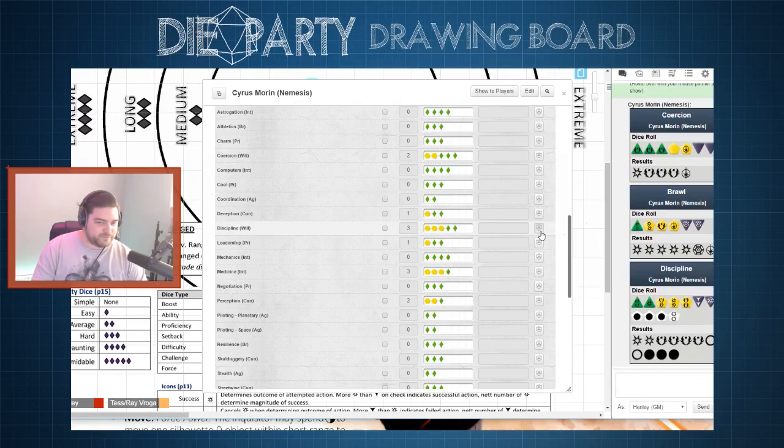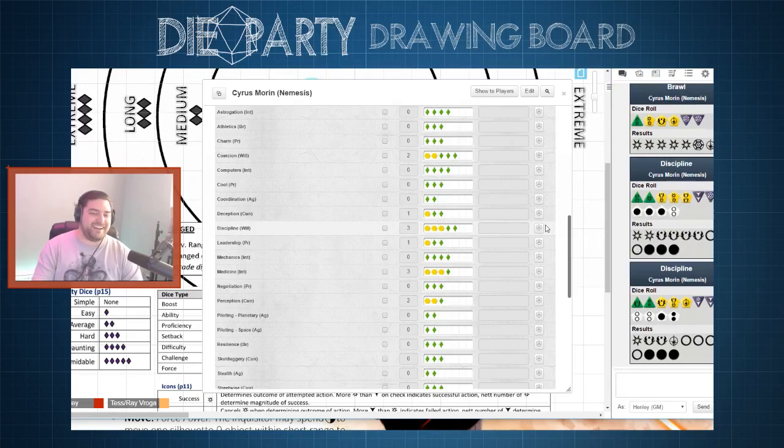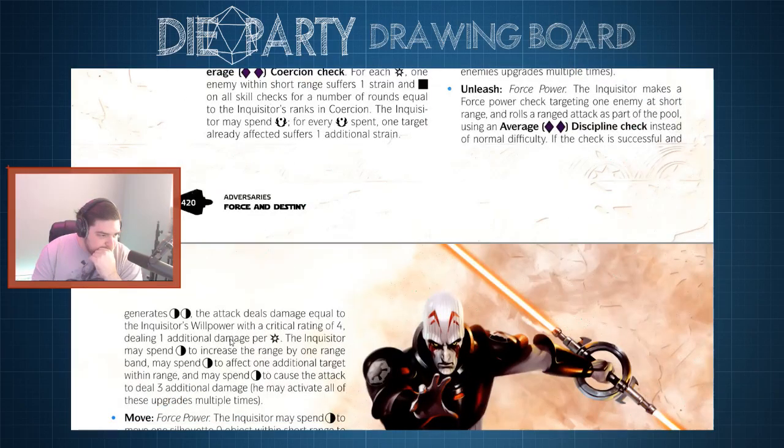So discipline. He got a crit this time. Oh my god. Okay, so this one, he activates it. He does a total of... wow. So he doesn't get anything, so it's a total of 9 still.